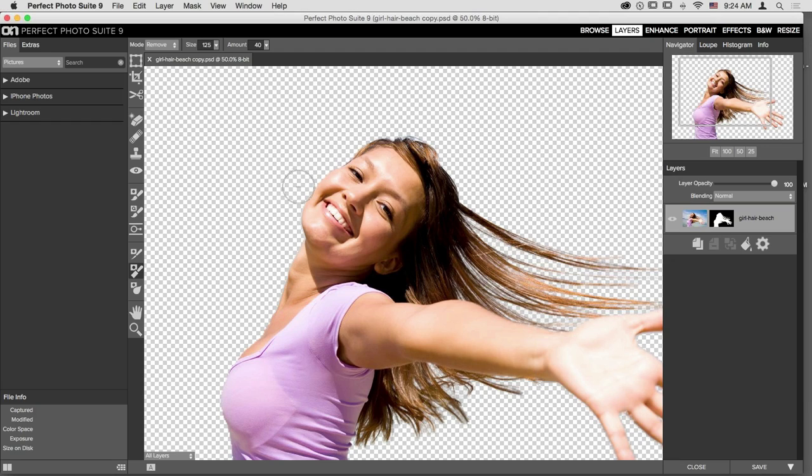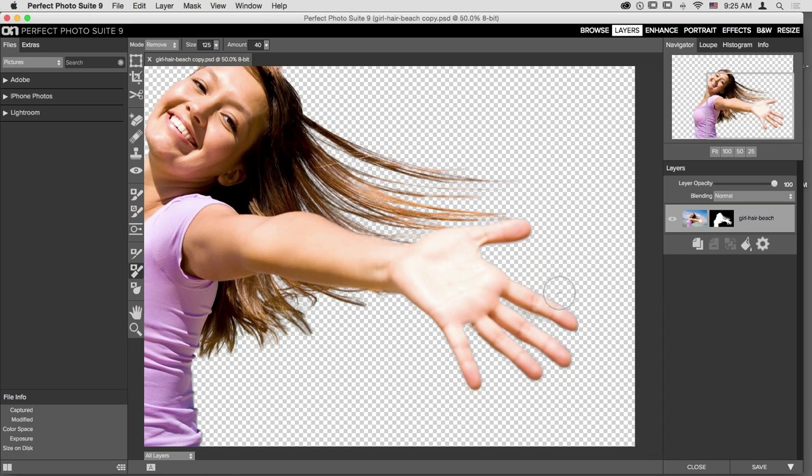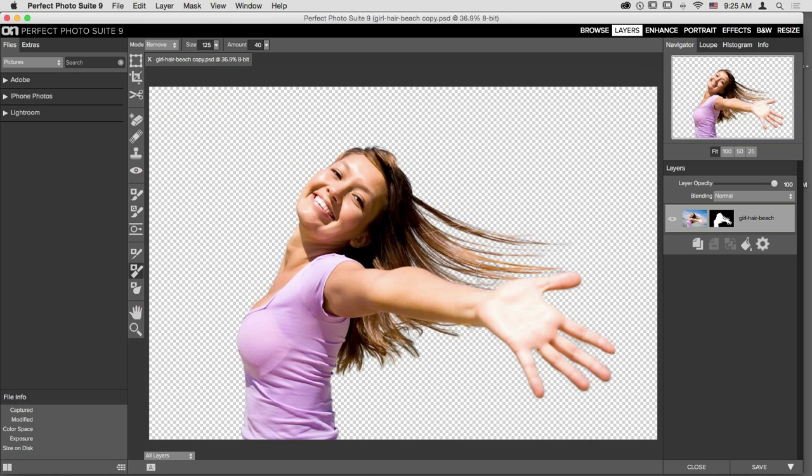So let's go over around her face right there. And then maybe let's see if there's something right along her hand that needs to get removed as well. And that's looking a lot better. So with the combination of those two tools, you've got a lot of options here for cleaning up those masks and getting the type of mask that you're going to need for your image editing.